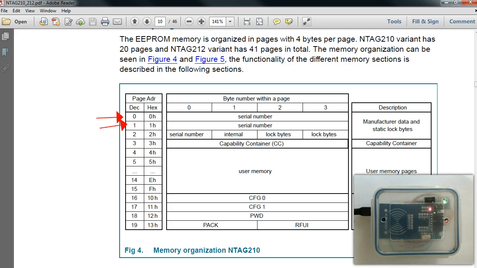Page 0, page 1, page 2 are reserved. This consists of the static locks as well as the serial number, and page 3 is the CC, or the capability container, which has got some initial data written during manufacturing. It is because NTAG 210 is NFC Forum Type 2 compatible. After that you have the user memory. This is where we can read and write, and the last 4 pages in case of 210 are 16, 17, 18 and 19. Sorry, that's the number 16, 17, 18, 19, not hex. You have again reserved pages which carry configuration, password and other things which I'm going to explain how they work.